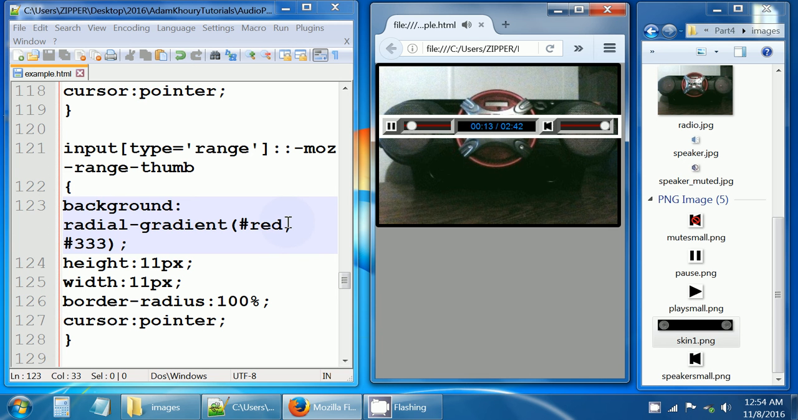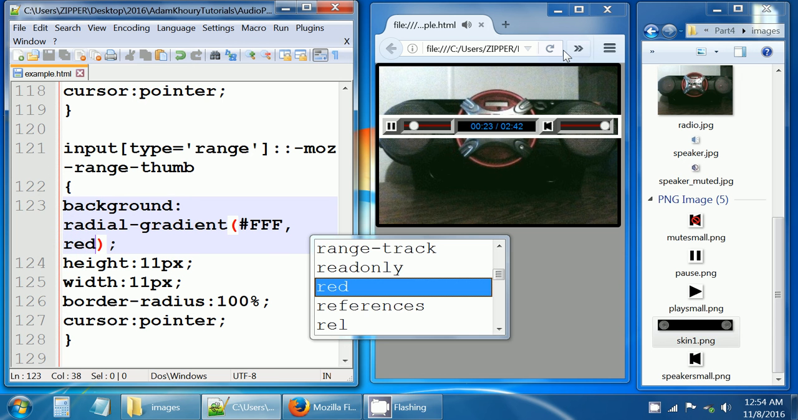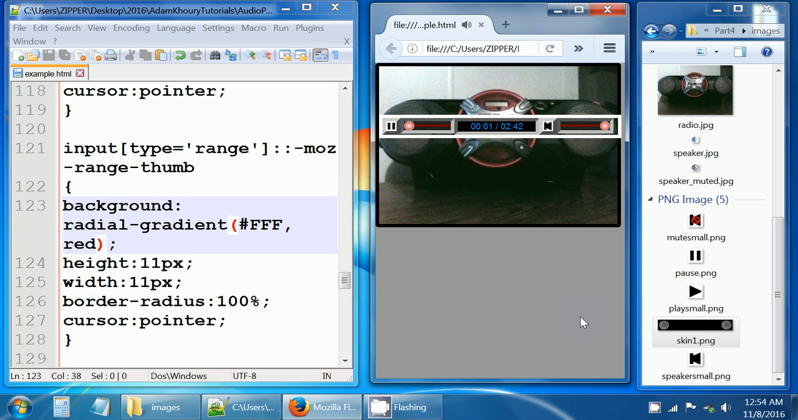And here, let's try red on this one and see what happens. See, that gives the inside dial the red color.